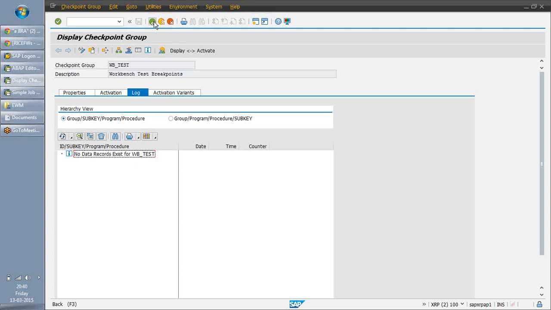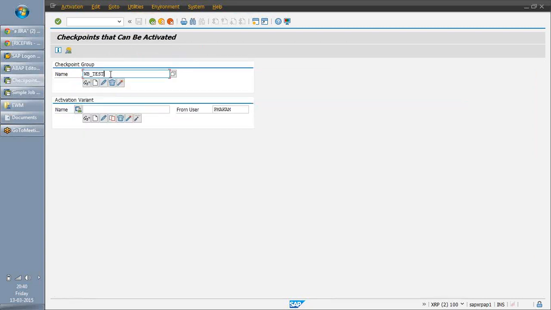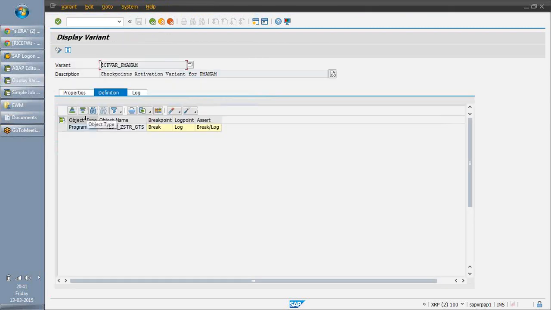So you might be wondering, as with the breakpoints in your program, you have activated the checkpoints and you are able to debug or log. But there may be cases where you want to trace your complete program or a function group, and that's where the below one comes into the picture. In the activation group we don't have a choice. We have to select each checkpoint individually, and you have to activate it. And here I have created one activation variant, and I'll show you what it is.